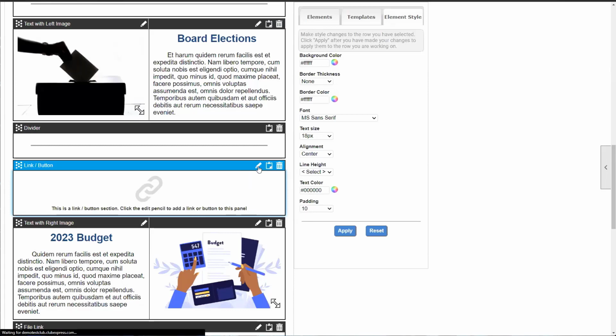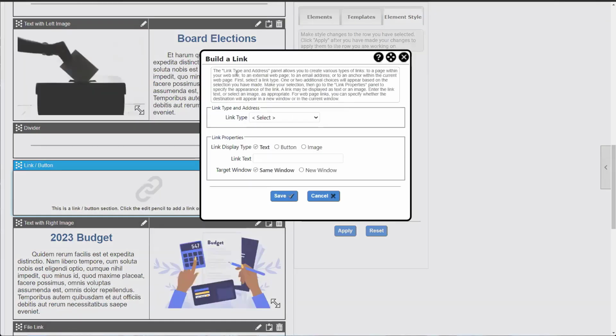But when we click on this pencil here for our link button, this gives us our little build a link tool. And when you're building a link, it's going to ask you two different types of section. You get these two boxes. You'll get link type and address, and this is where that link is going. And then you get link properties, and this is what the link looks like. And those can be different. So, sometimes people will say, if we point a link to Google, we can actually have it say Yahoo, even though they're different things. It'd be a little bit dishonest, but you can do it if you want.